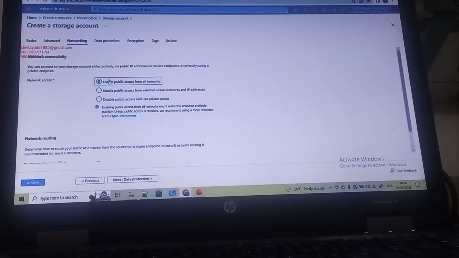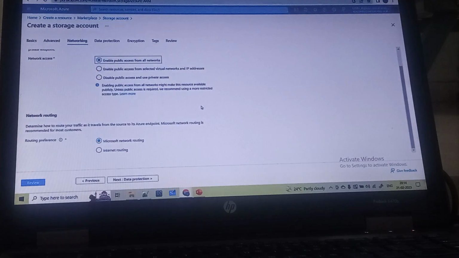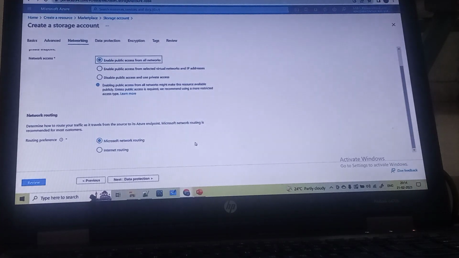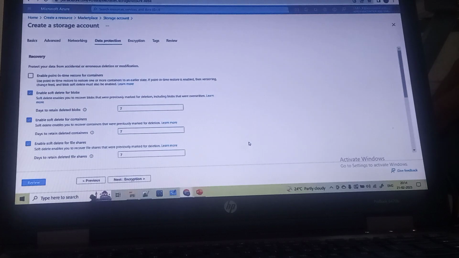Okay, here you have enable public access from all networks. So let it be the same thing. This is about the traffic. Network routing is about the traffic. So recommended one is Microsoft network instead of going with internet. So let it be. By default it is selected. Then I'll go with the data protection.